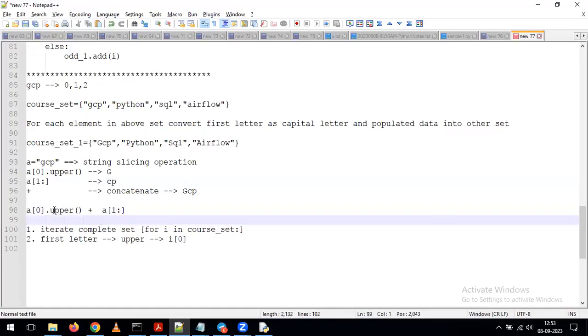Fetch the first letter, convert it to upper. Fetch all the remaining letters. This one and this one I want to concatenate. Here I'm giving a plus operator, and with the help of that we can perform the concatenation. So with this, we can achieve our requirement as part of this example. I will now write the complete query.